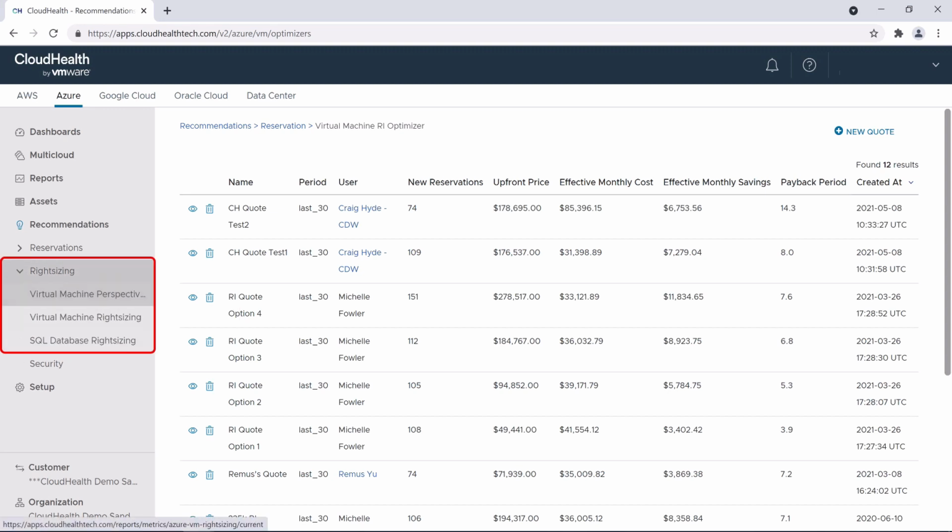Below Reservations is right-sizing. CloudHealth constantly looks at your Azure assets and usage to identify opportunities for you to right-size your virtual machines and your SQL databases in order to lower your cloud spend. There are two right-sizing options for Azure virtual machines: Virtual Machine Prospective Right-Sizing and Virtual Machine Right-Sizing. Let's take a look at Virtual Machine Right-Sizing first.